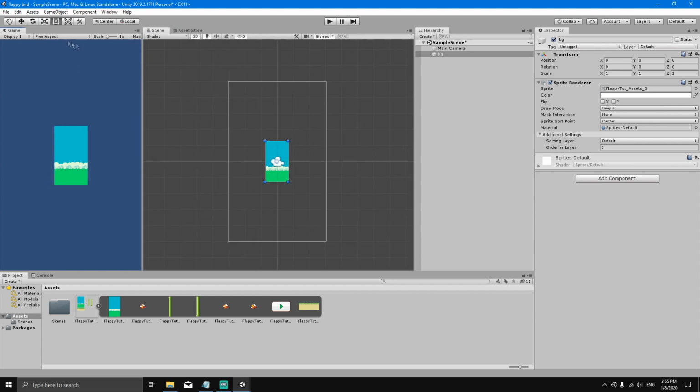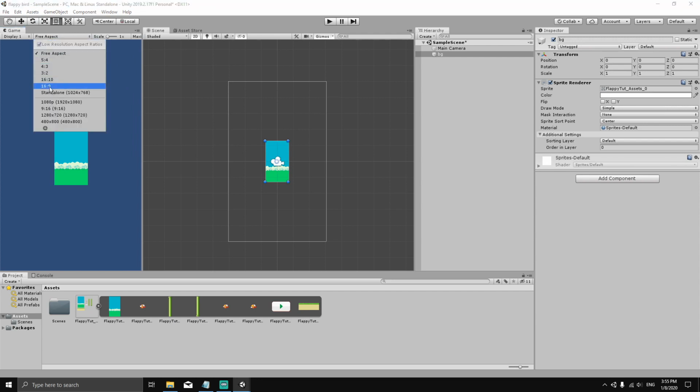Right now, if you take a look at the game view, you can see that it says free aspect. We're going to change this. So click here, and we're going to change it to 9:16, okay? If you don't have this 9:16, you can add it here.